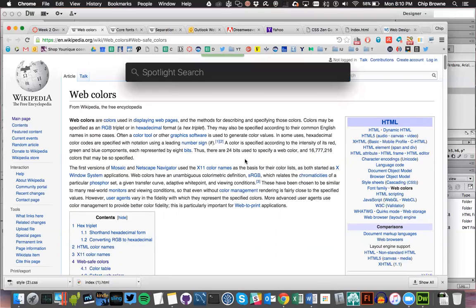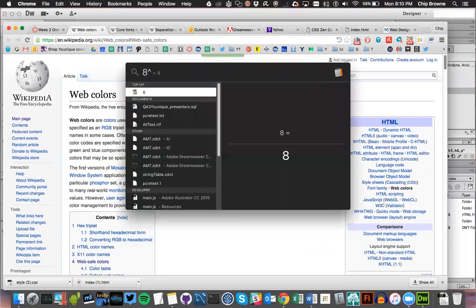So if you do a little math, let's see if this works. 8 raised, let me see if this works, raised to the 2.